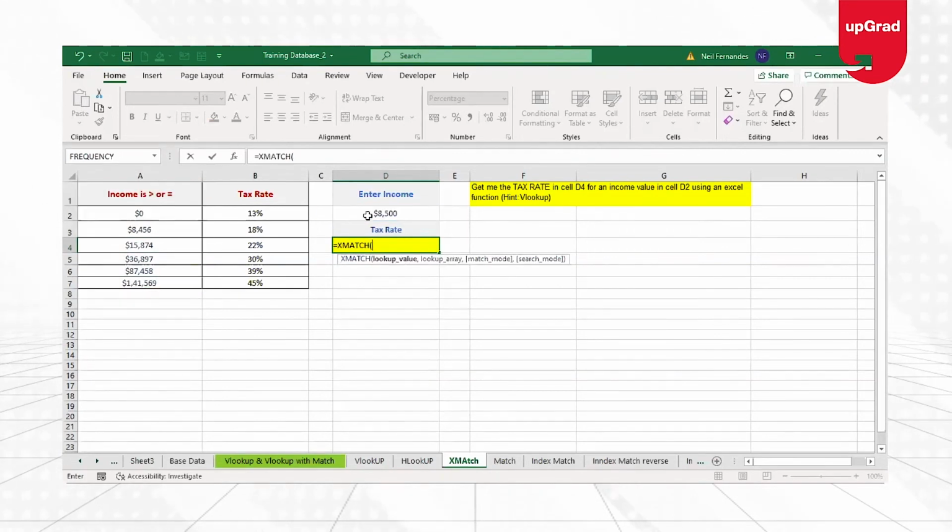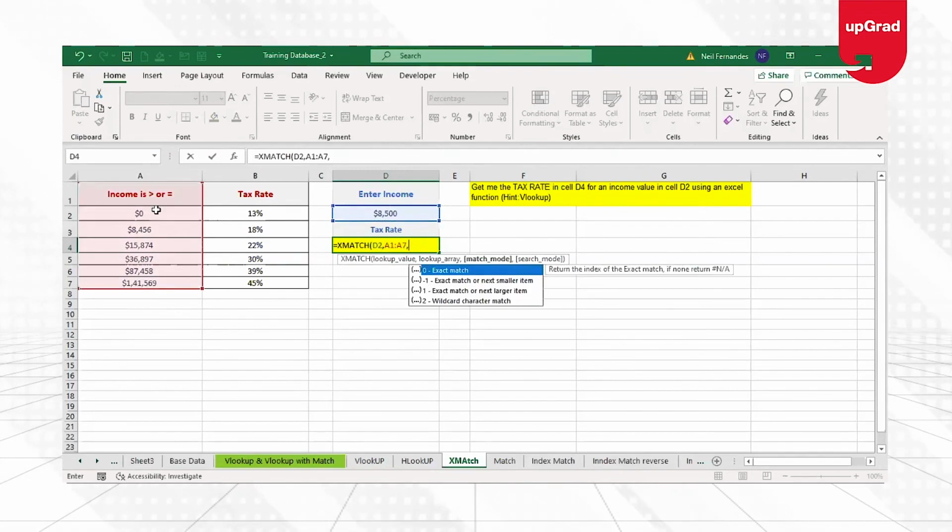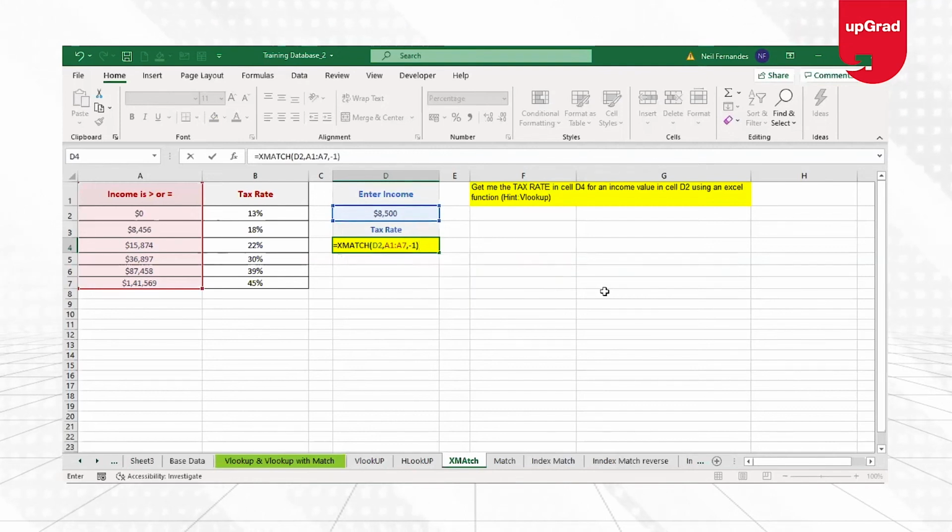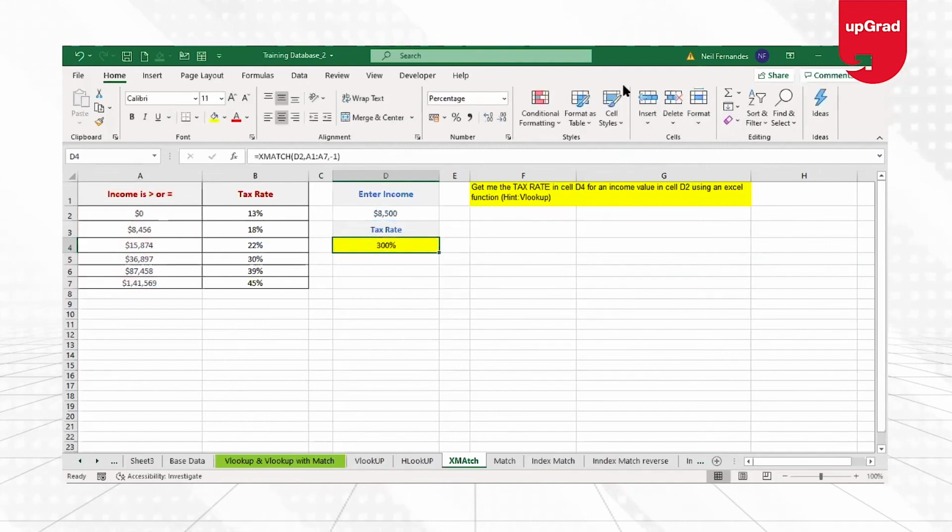So my lookup value was this, comma, income column is this, comma, and because I'm looking for something which is either this value or less than this value, I'm going to pick exact match or next smaller one, which is called -1. So I take -1, close the bracket, enter. What does it give me? Why does it say 300%? Because now this cell is converted into percentage. If I change it into general, you will see that it is giving me 3.